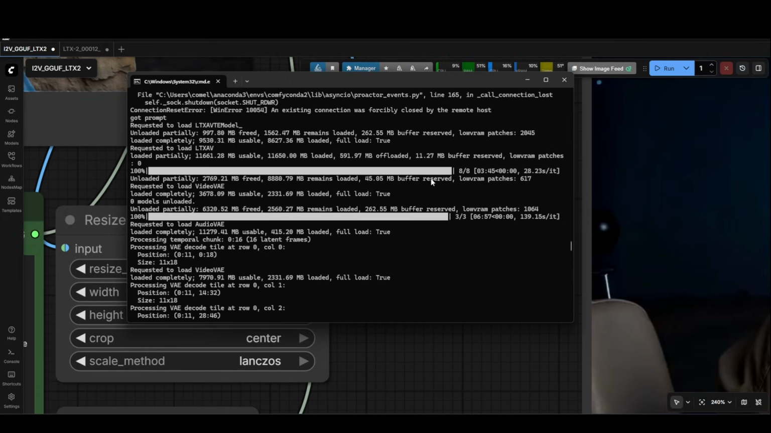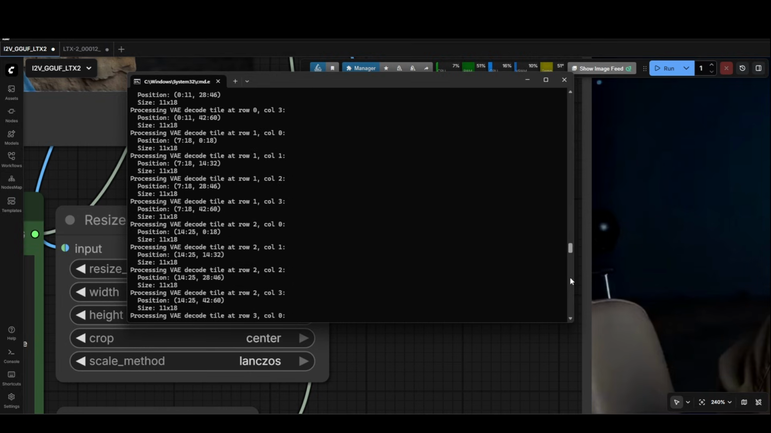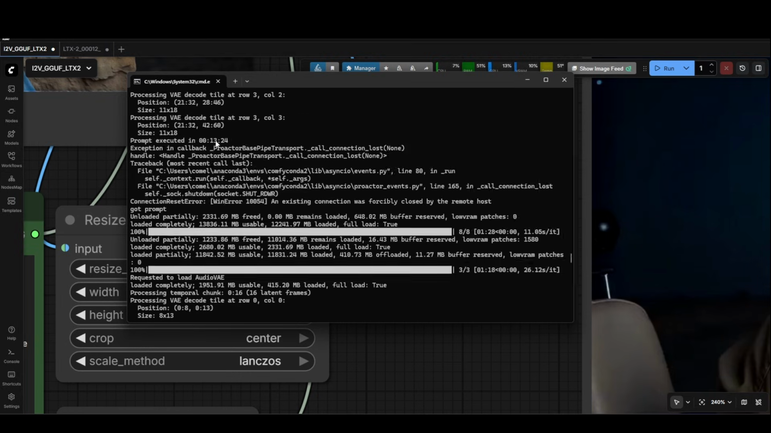So if you look at this, this was a full HD 10-second long video render time. The iteration time for the first sampling steps was like 28 seconds per iteration, and then the second sampling was like 139 seconds per iteration. This was probably one of the best times that I got, and it took me here. Yeah, 13 minutes, 24 seconds.